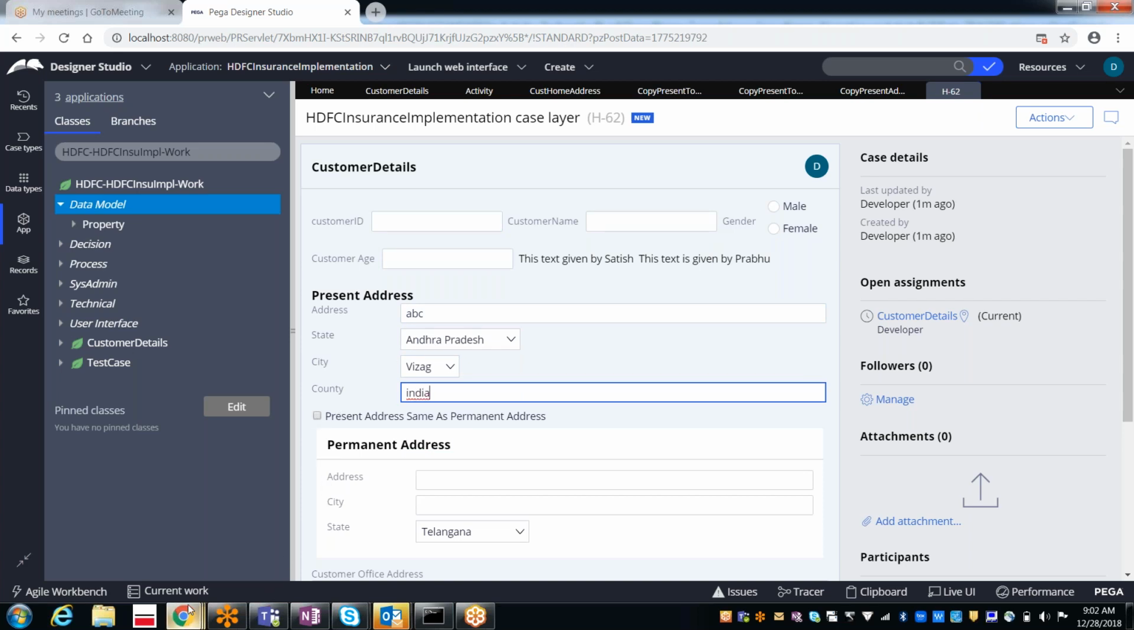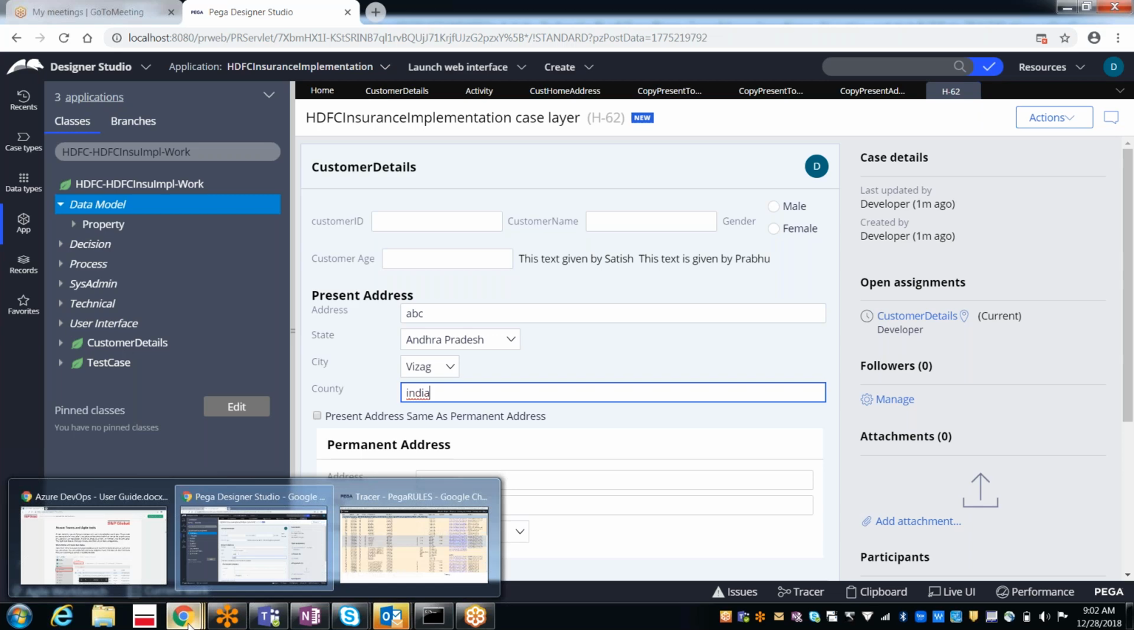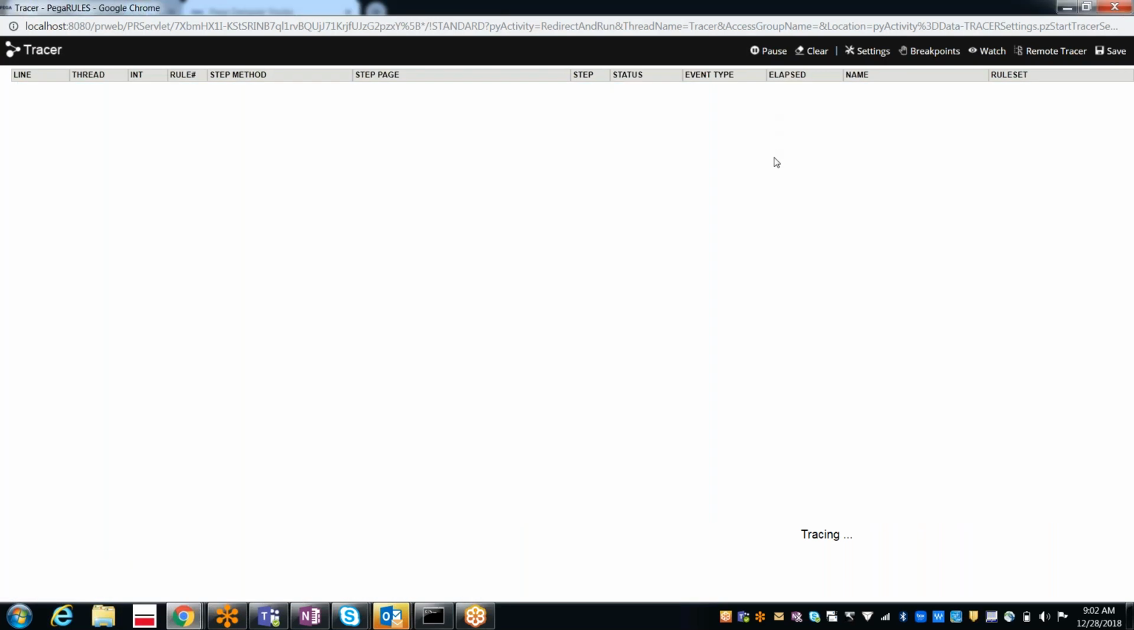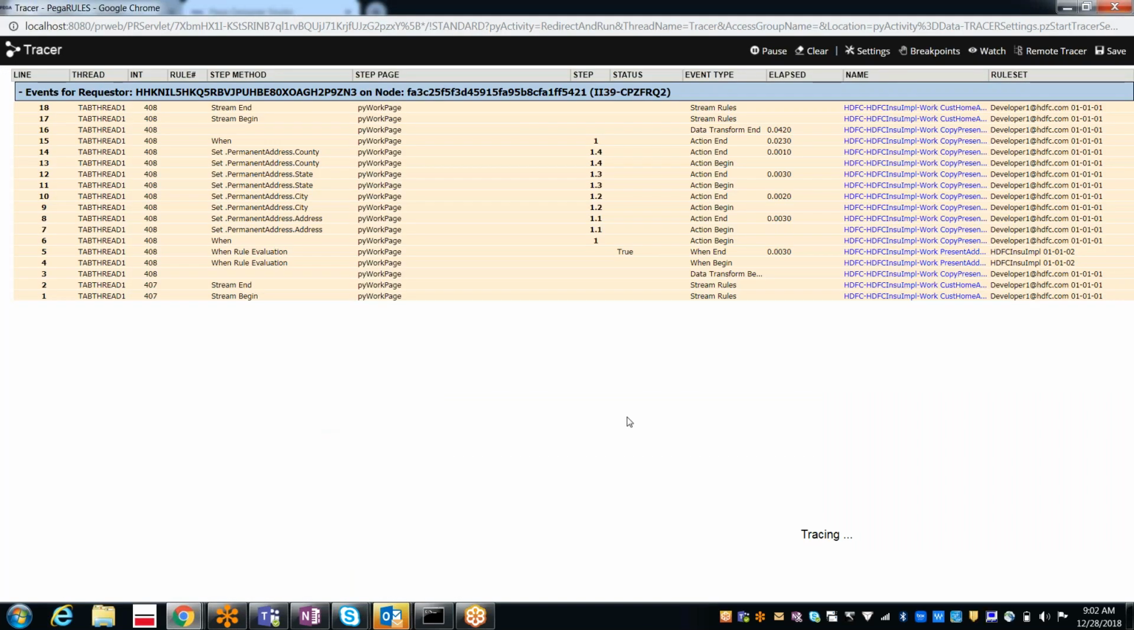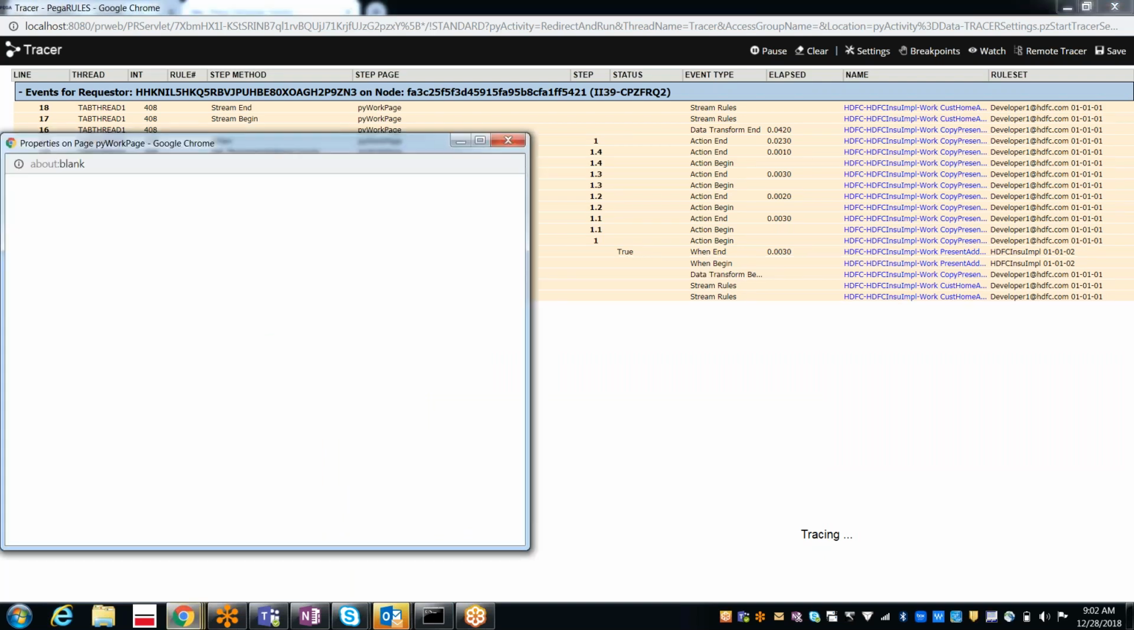So let me keep the tracer and verify it. Clear this. Already the tracer is running. Now select the checkbox. It's copied again. Nice. So how to confirm? See, first stream rule and then data transform begin and then when begin, when end. So this when is true, under the PY work page.